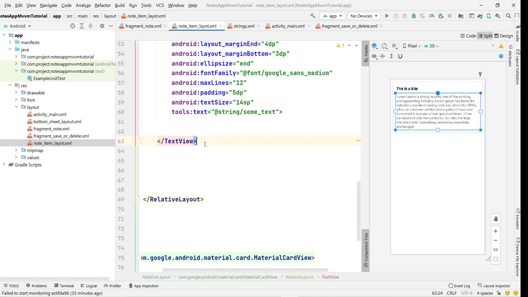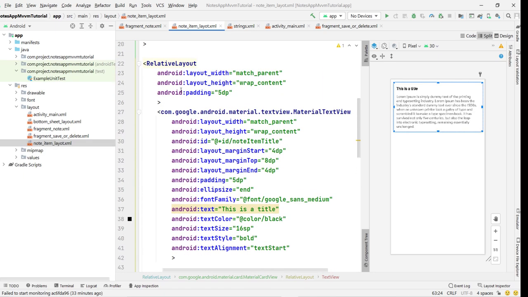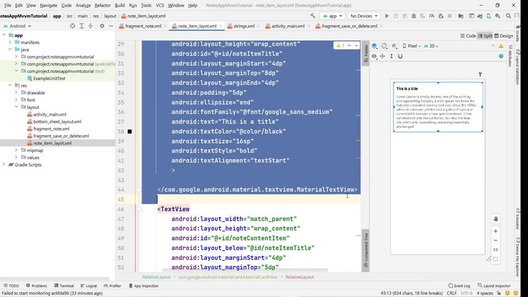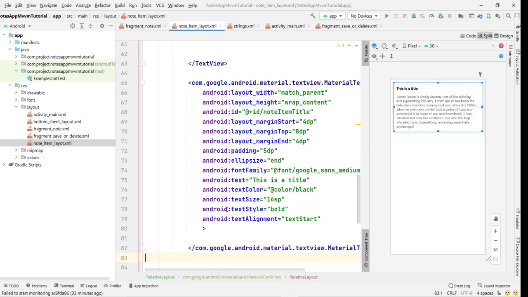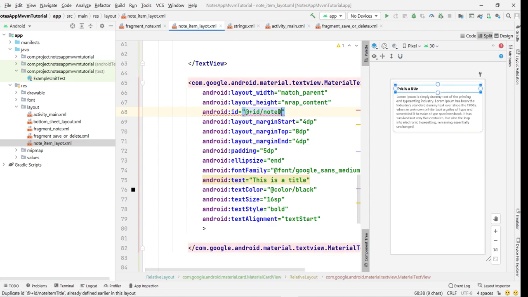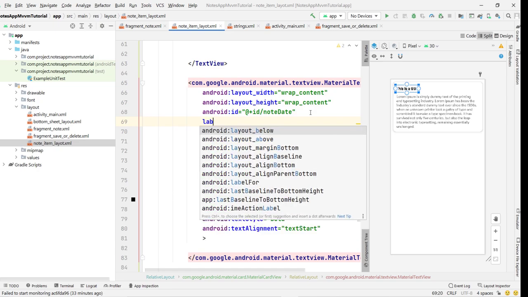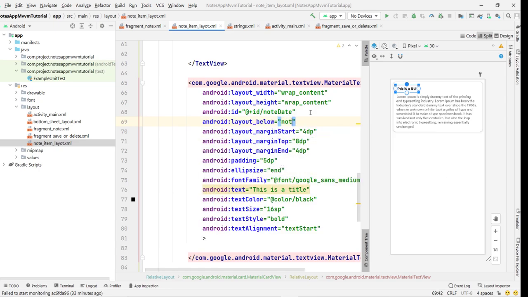Now at last we need again a material text view, so I can copy this code, so Ctrl C copy and paste the code here. Now here we have to give a different ID, so I give the ID name here note date. Set the layout width wrap content, height also wrap content, and then we have a layout below note content item.